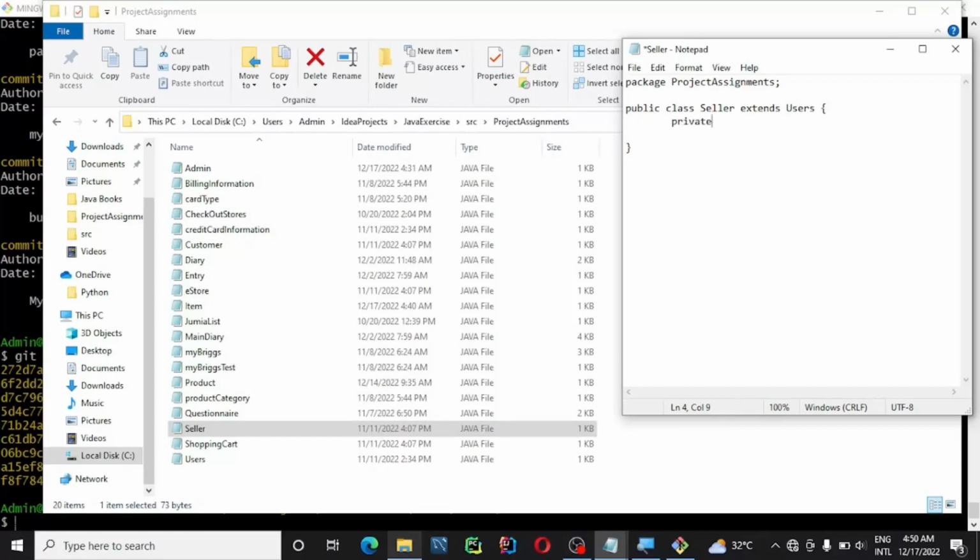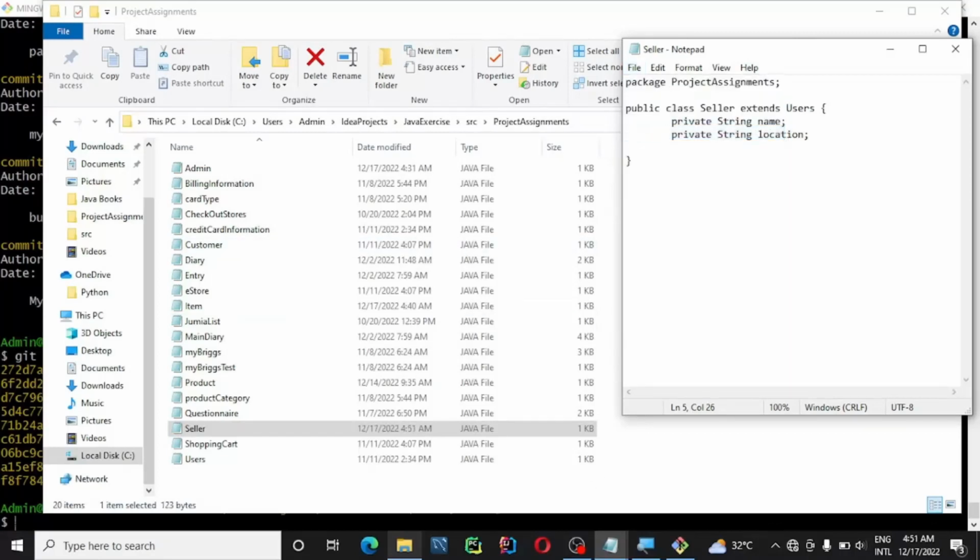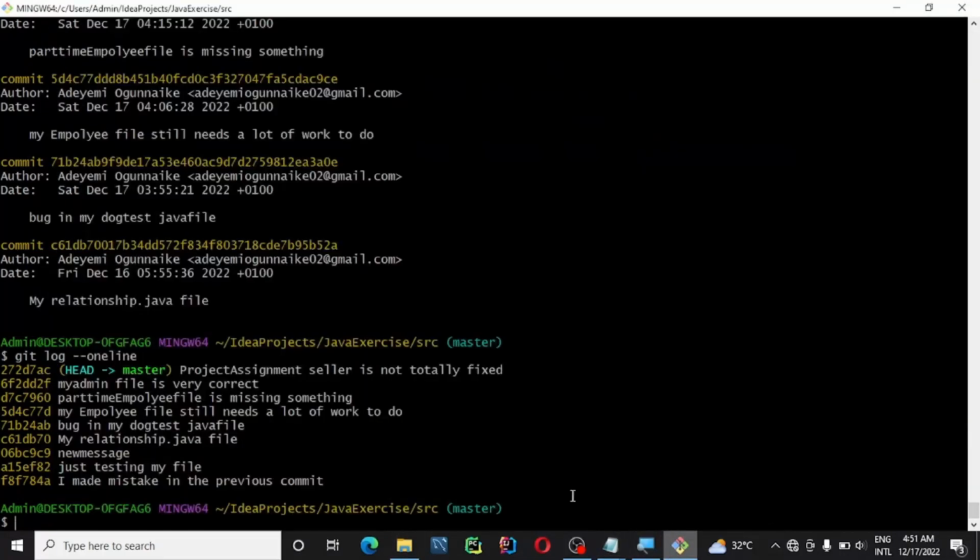So let's just say private String name, and let's say private String, maybe the seller's location. Now this is something I've checked, and I've saved it, so I've changed the file. Now I'll do git status. So just type git status.